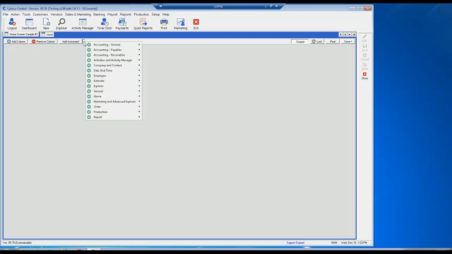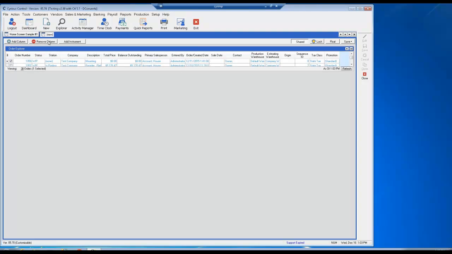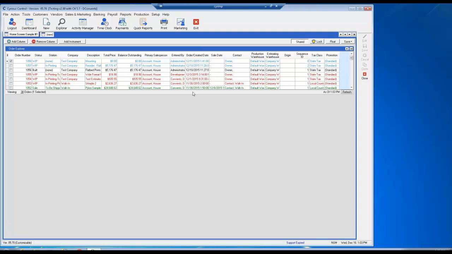So I'm going to go to Add. I'm going to go down to my Explorer options, and I'm going to select an Order Explorer. I did add a column in earlier, which is why I clicked on the button without having an instrument here, which added in another column. But if I want to remove it, I can just click on Remove, and this is typically what would happen when you first add an instrument.